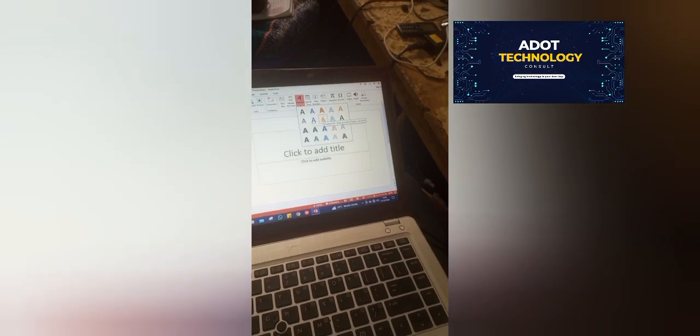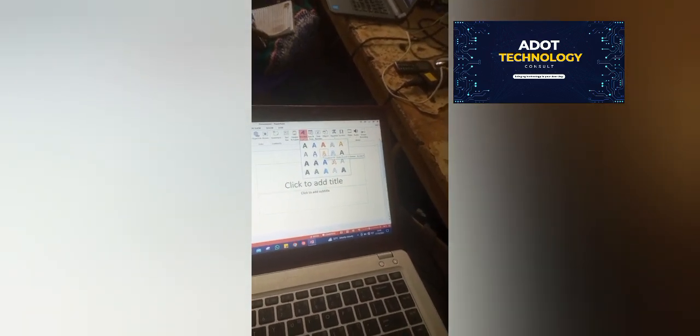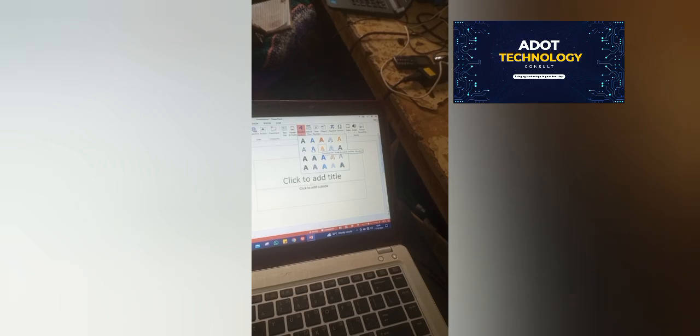So for example, if you type a document and you feel that the document should have a feel of something, you can use your word art to achieve that.